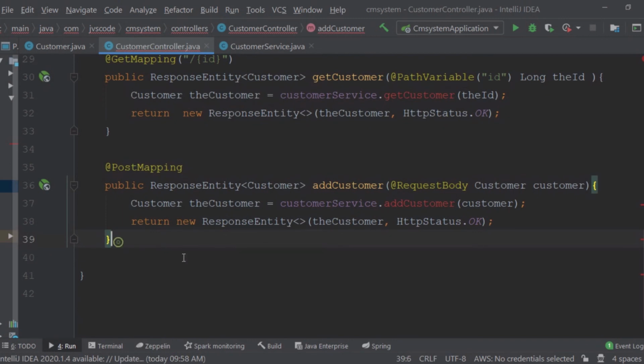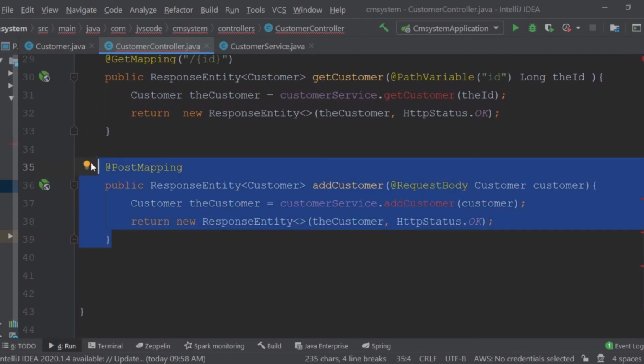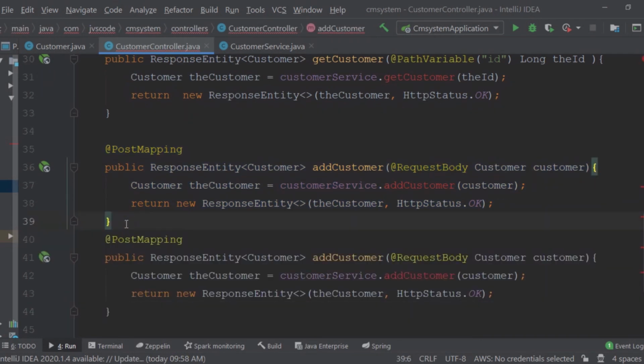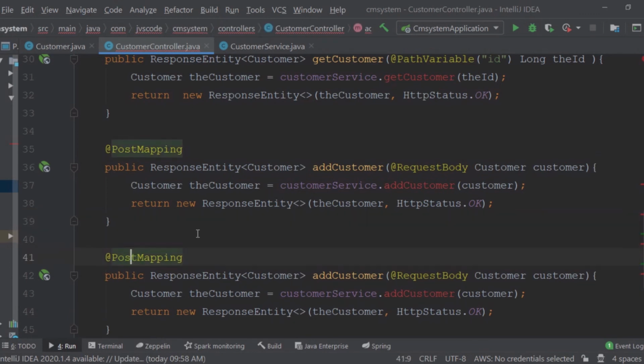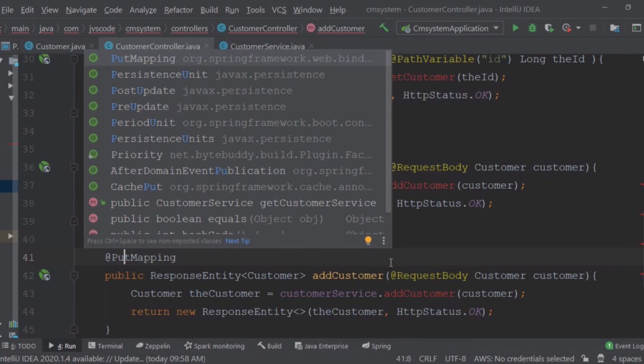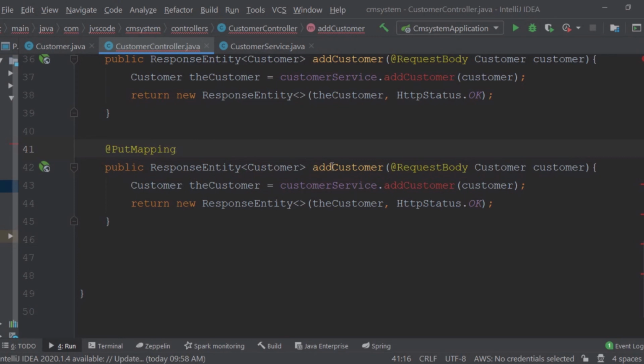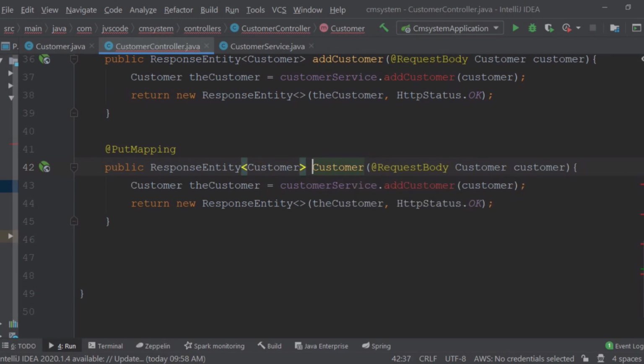So next we are going to have a method to update a customer. So basically the method is going to be pretty much the same as this method here. But the only thing we're going to change is this verb. Instead of post, we're going to have put. And instead of this name, we're going to name this update, so we don't get confused.